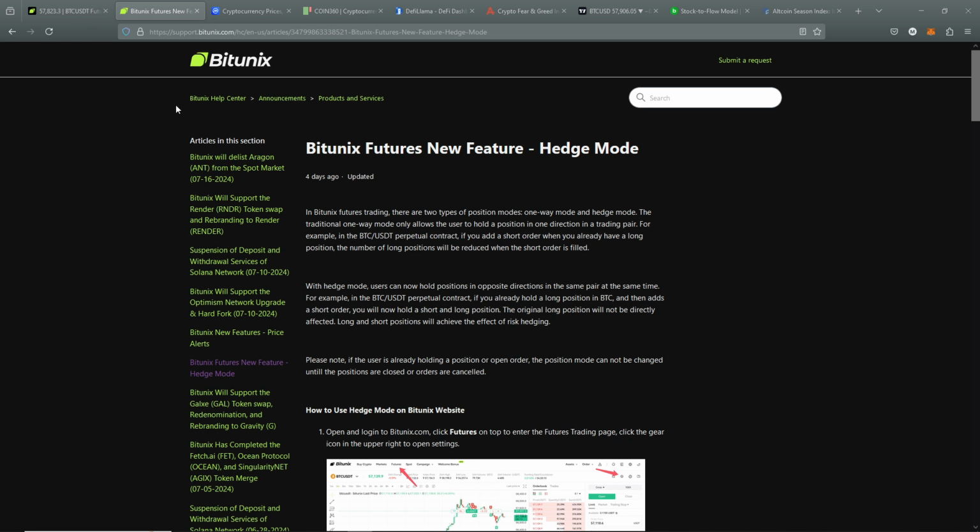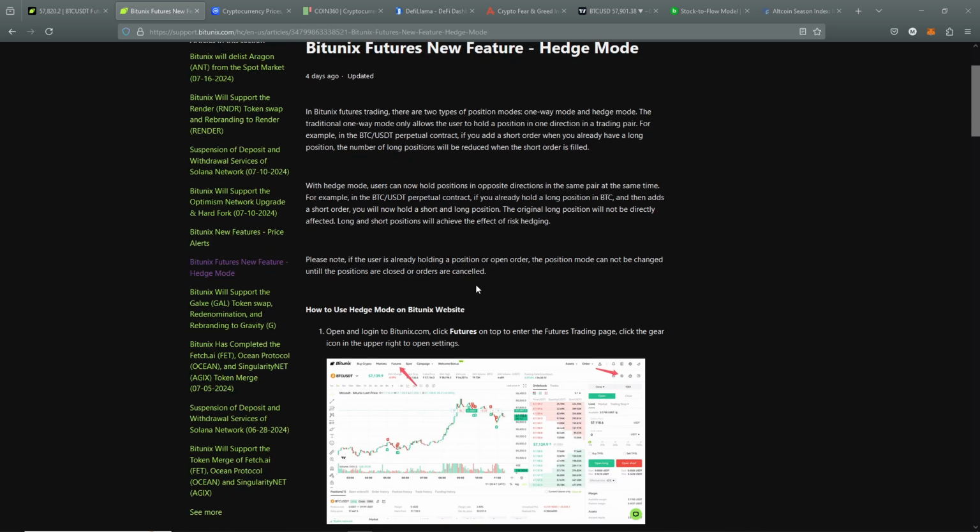So with one-way mode, you can only open one specific direction trade, either a long or short on a certain pair like BTC USDT. And of course, if you, for example, add a short order when you already have a long position, the number of long positions will be reduced or closed. With hedge mode, you can actually have a long and short position open on the same pair at the same time.